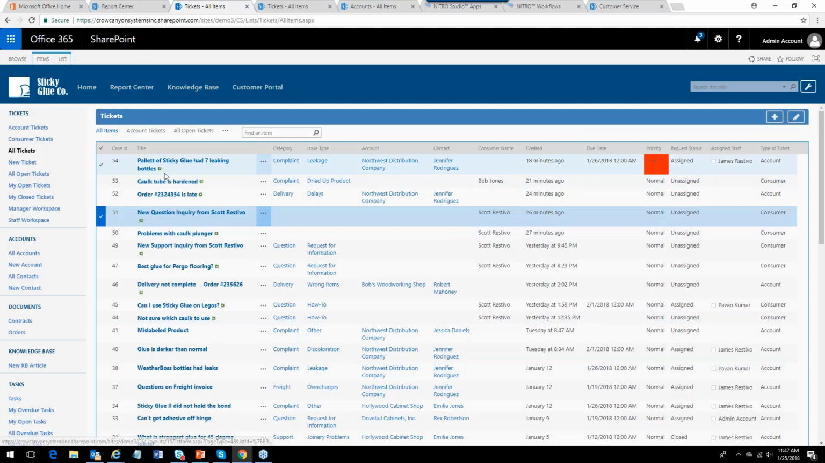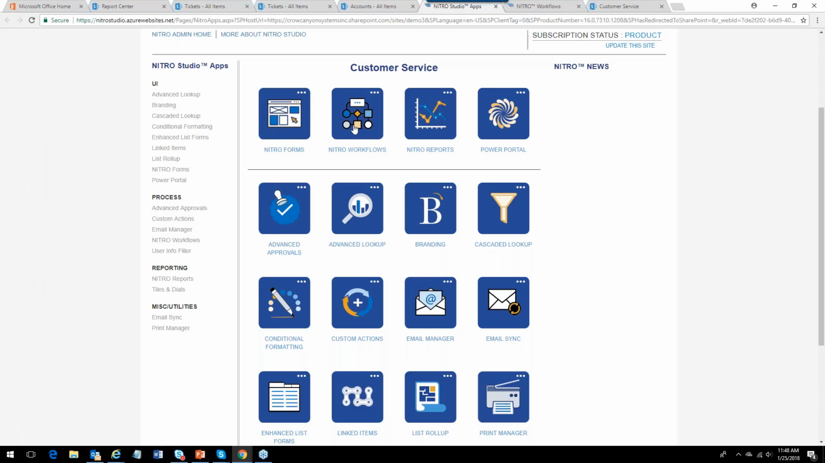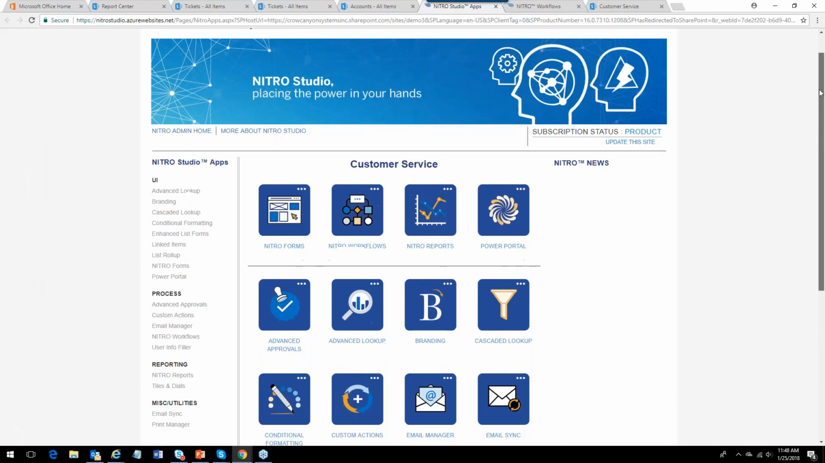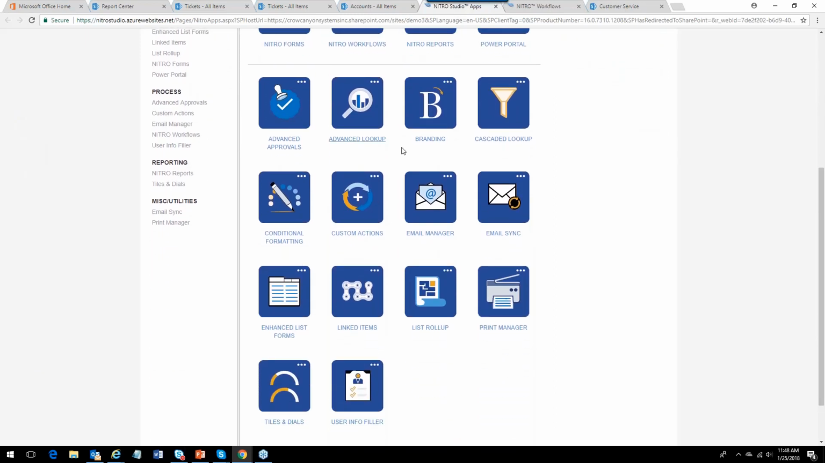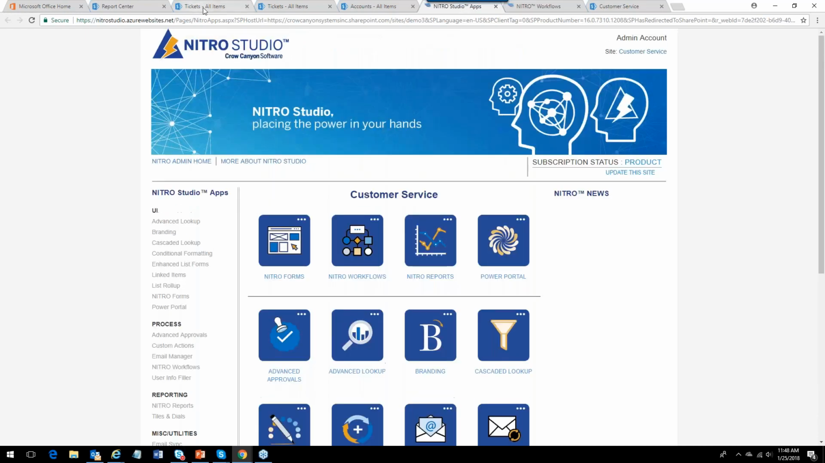So I hope this has been a good demo for you and shown what we can do, at least at a high level, what's possible. There's much, much more I can go into. Each one of these apps has a lot. I'm going back to the Nitro Apps page, the studio page. There's a lot here, just amazing amounts of things you can do to enhance it. You can just add a lookup. You can have the accounts and contacts in a different site. You can do branding, cascaded lookups, printing. We haven't even gone into linked items. There's so much you can do with this and make it how you want.